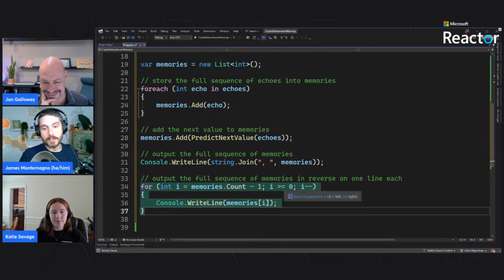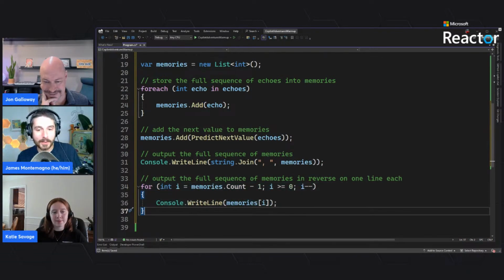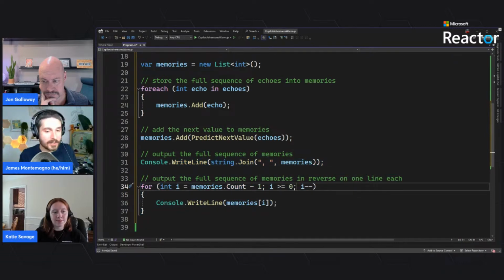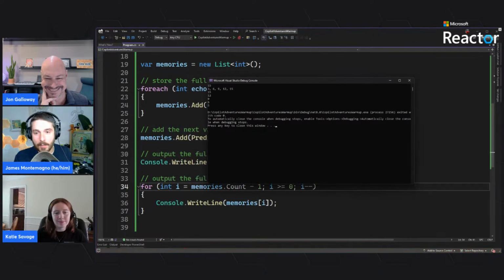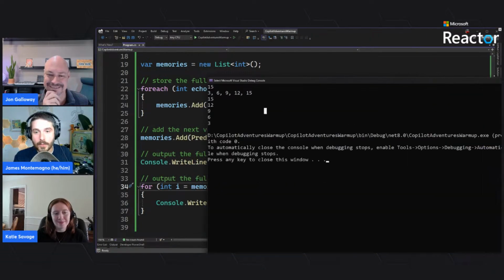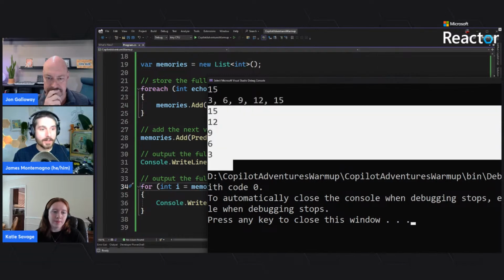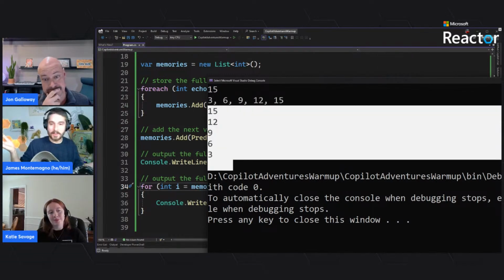Cool. Perfect. So it just does it. It automatically will go through and put it out on one line, but you just tell it what you want it to do and it just kind of does it, right? Which is pretty rad. So let's go ahead and run this again and see what we get on the output. Oh, perfect. Here we go. So we get first 15, that's the next value. It's going to add all of them up, output it, and then do the reverse. So boom, there we go.